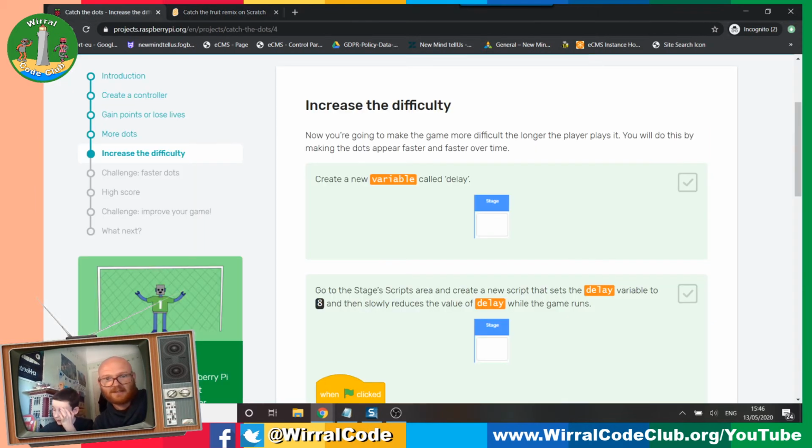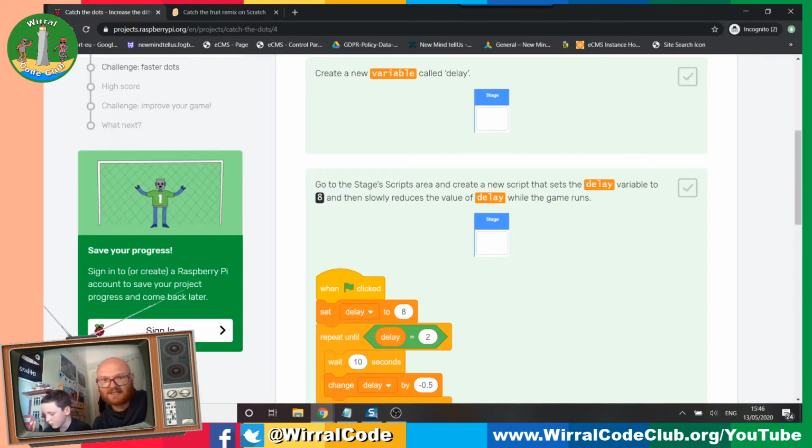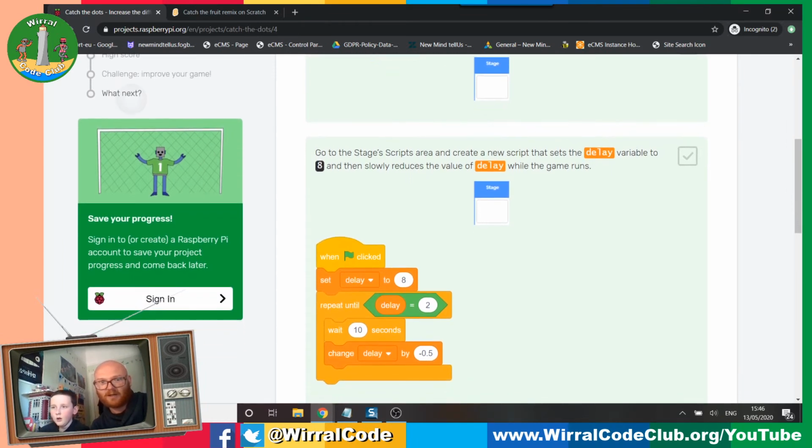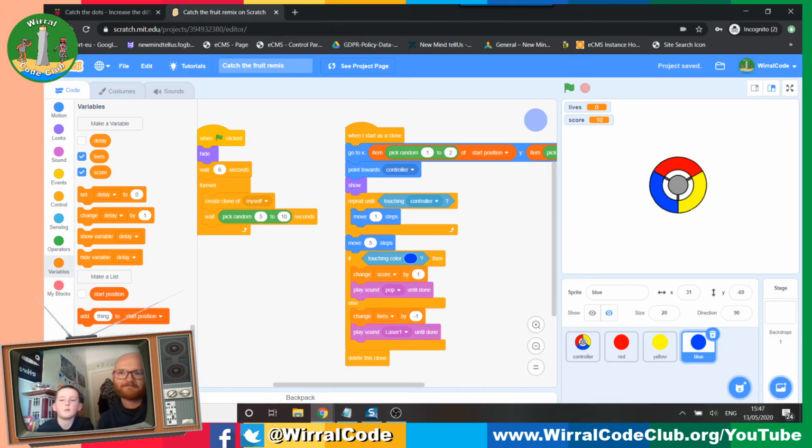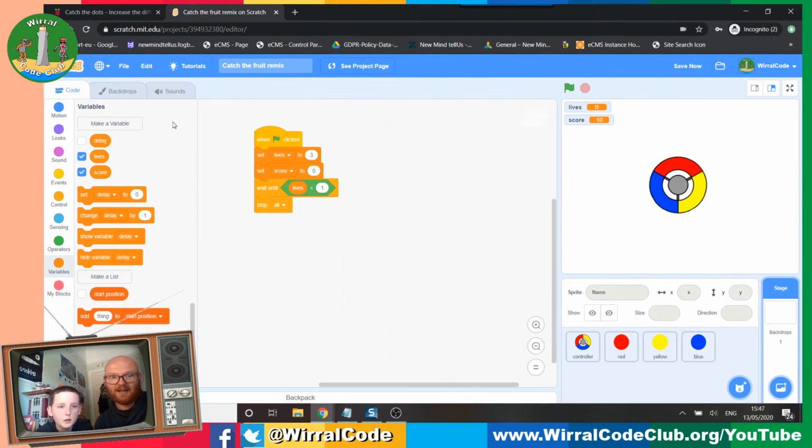Okay, so go to the stage's script area and create a new script that sets the delay variable to 8 and then slowly reduces the value of delay while the game runs. So we're going to click on the stage and then we're going to set the delay value to 8. So click on the stage. The stage is the backdrop, isn't it? And then click on the variables block. Yeah, that's the one.